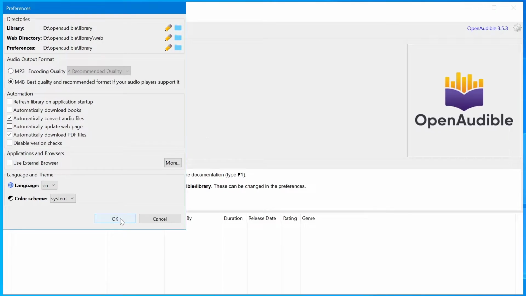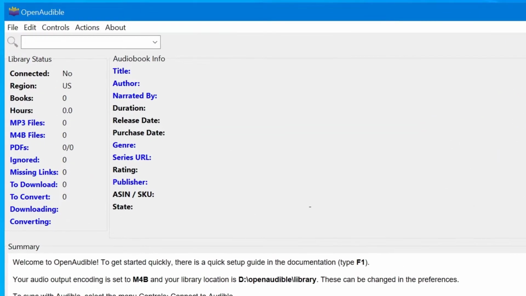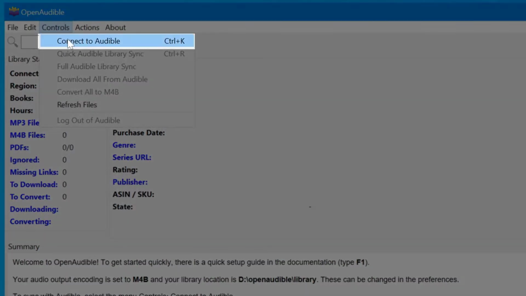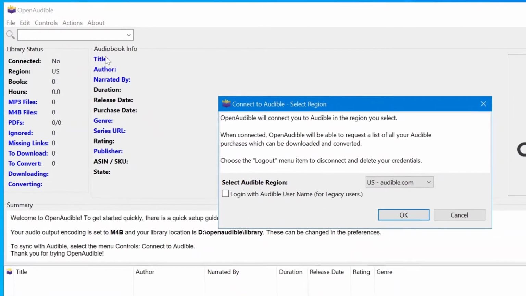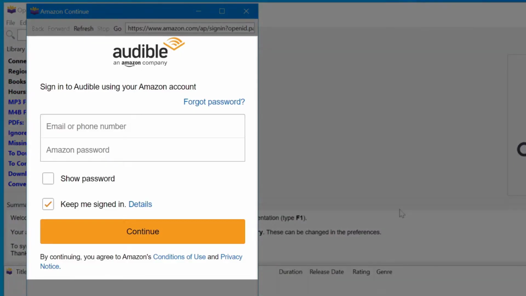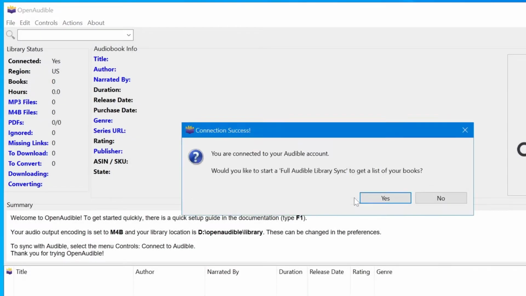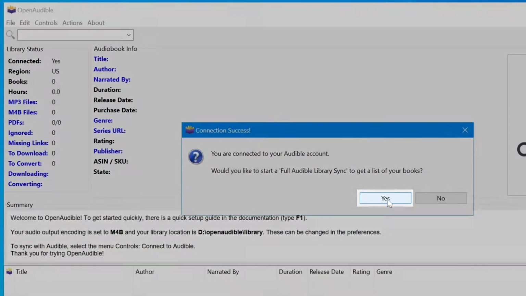To back up your Audible library purchases, from the control menu, select Connect to Audible. Select which Audible region you're in, and enter your Audible username and password. OpenAudible will never capture or save your password, but will obtain a token that can be used to access your Audible library. That token will be deleted if you select Log Out from the control menu. Once logged in, click Yes to get a list of books and cover images.